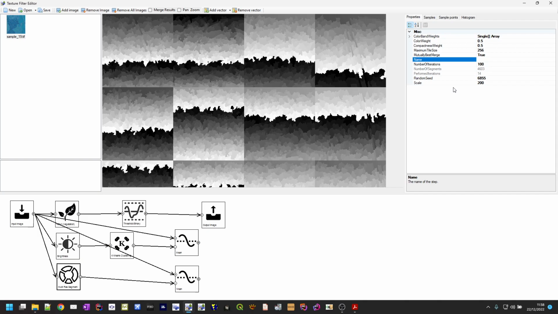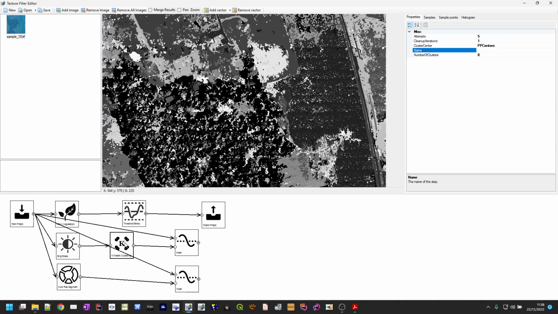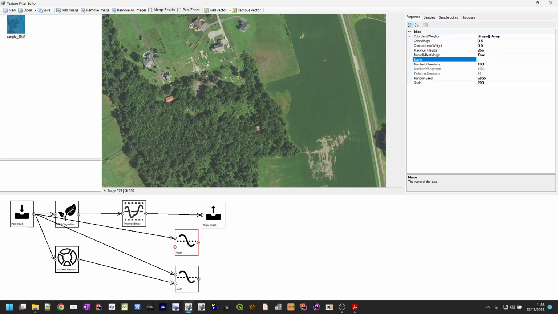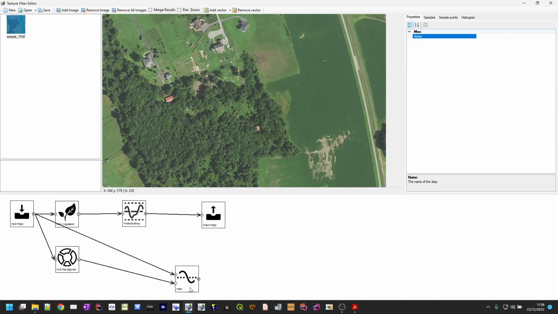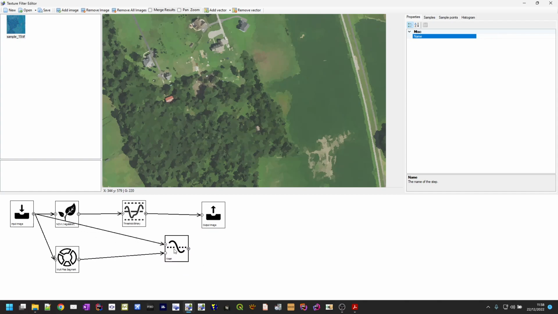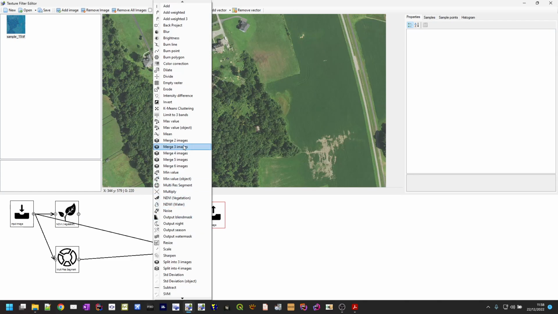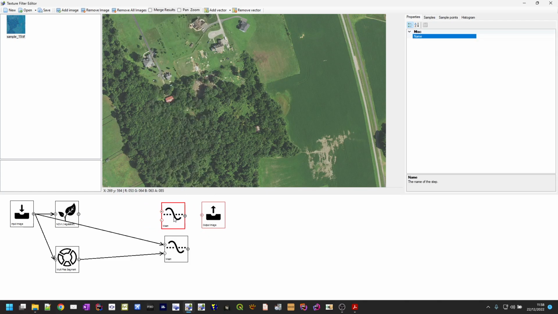But how to use that? And that's what I'm going to cover in this second bit of this tutorial. So let me clean up this filter a little bit. I'm going to remove the k-mean step because we're not going to use that. But let's say we've calculated our image. We've calculated the vegetation index.